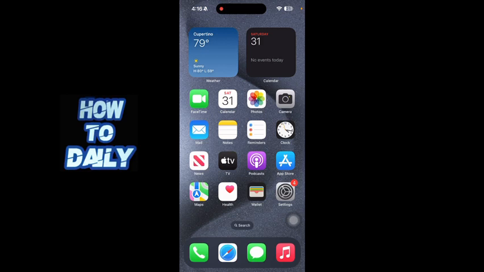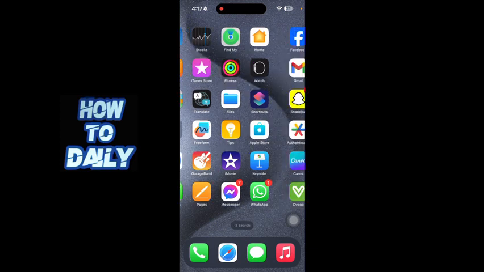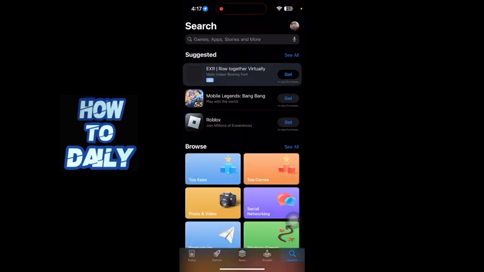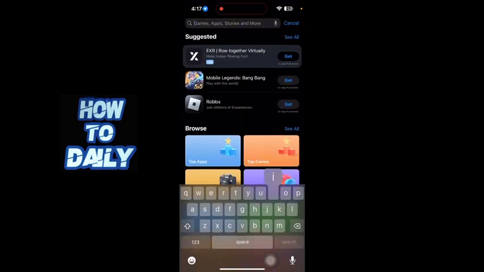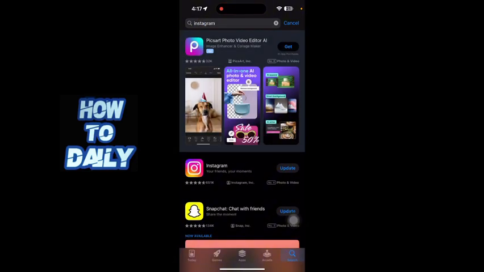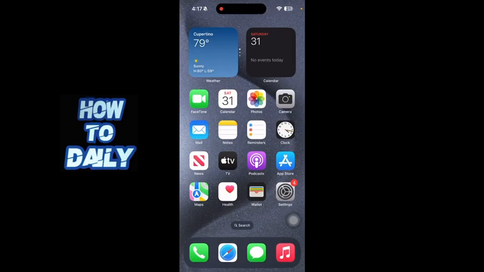Alright guys, so the first step is to restart your iPhone or Android device and try again. If it still doesn't fix your problem, make sure your Instagram is up to date. So just go to your Apple App Store or Google Play Store and search for Instagram and make sure it's up to date. Mine isn't, so just click on update and it will update your Instagram application.